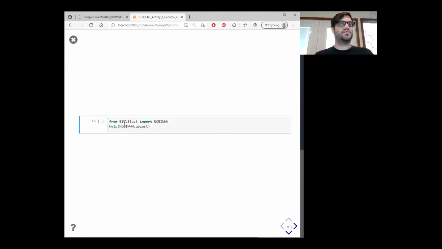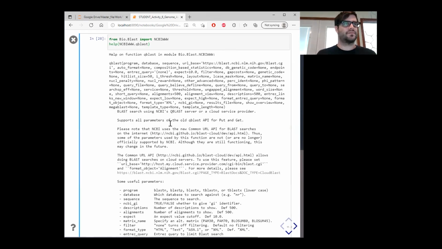Okay, so the first thing we need to do is from bio.blast, import this module NCBI www. Because this is a complex thing and there are lots of arguments that we can feed, we can use help here and output all of the possible arguments that we can provide. If we type in help, we will get this useful output here.